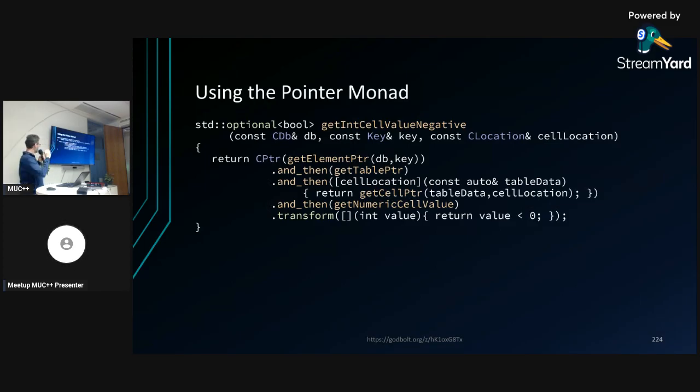So this is how things would look with our custom pointer monad. So this is the sequence. We call our first function, which returns a pointer, and we wrap it immediately into our helper class called cptr. Like optional, cptr offers us a function called and_then, and we can pass a callable. It follows the same logic as optional. So we pass get_table_ptr, a function, and we expect it to return a pointer, valid or null. The same for getting the cell and for getting the numeric value of the cell.